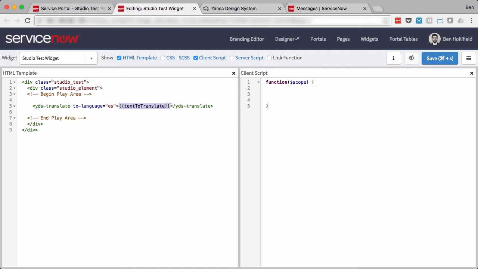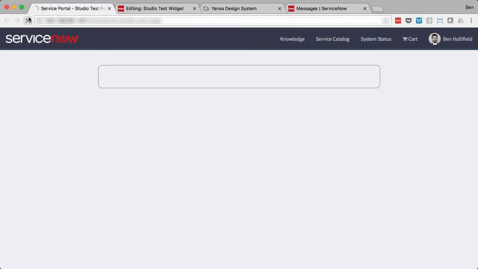Again, this could be obviously variables that are bound. In this case, we'll just pick a hard-coded term. We'll do thank you. And let's translate that to French. And so now what we would expect is that YDS Translate will translate thank you into French, and we'll see that on a Service Portal page. And as expected, there we go, merci.